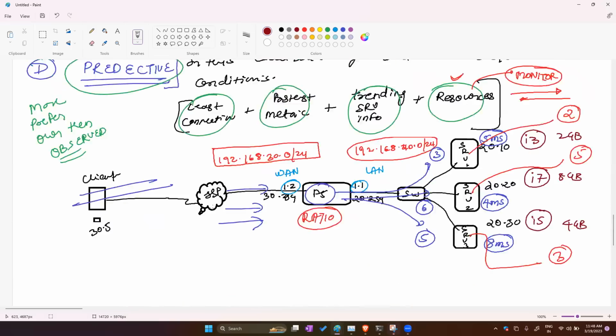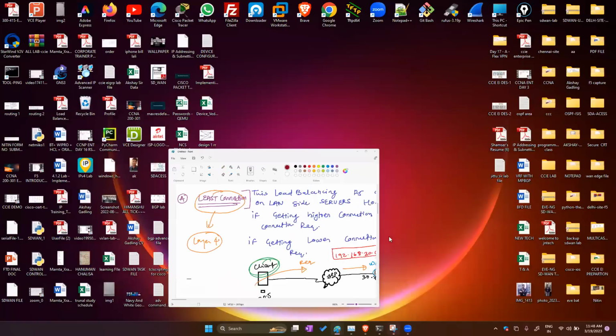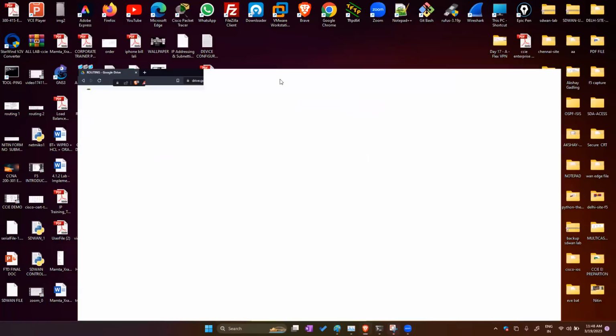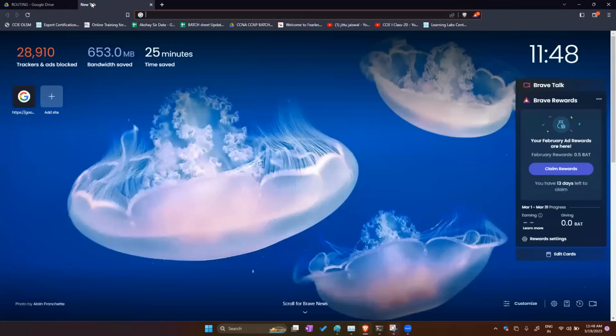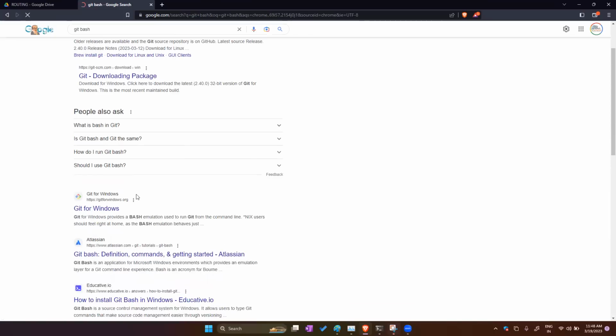Hello, can you hear me? Now, for the load balancing lab, you need to install this application on your laptop if you want to perform it. Hold on, I will show you. This application is named Git Bash. This Git Bash application will provide a load balancing task. Basically, with the help of this application, we can generate multiple requests. So this application must be installed on your laptops for the load balancing lab.